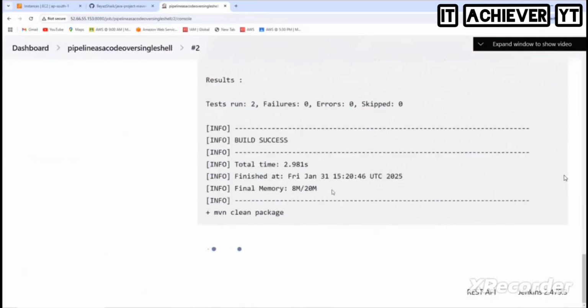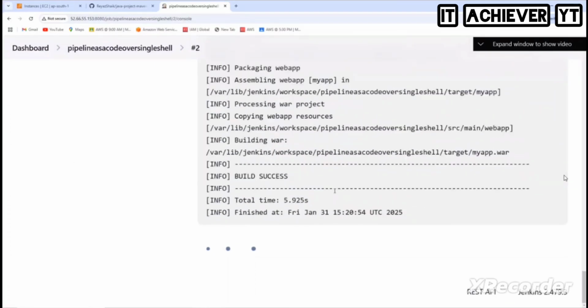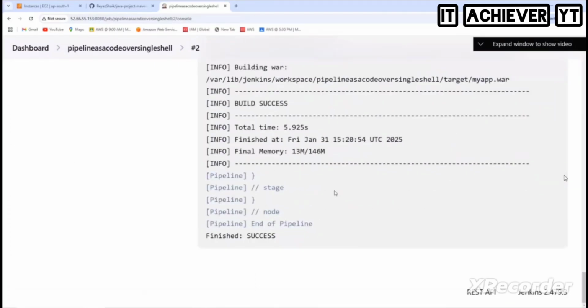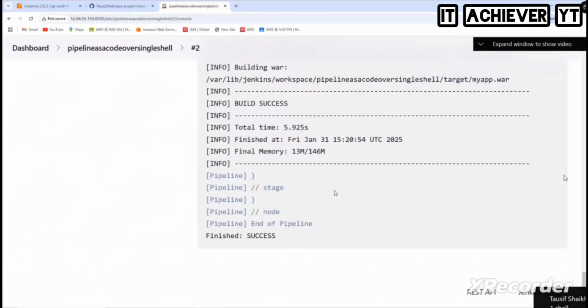Because anyways it is shell only, no? So it's fine. Okay, online, is this clear? What is this called? Pipeline as code over the single shell. Is it clear? Okay, I'll stop it here.